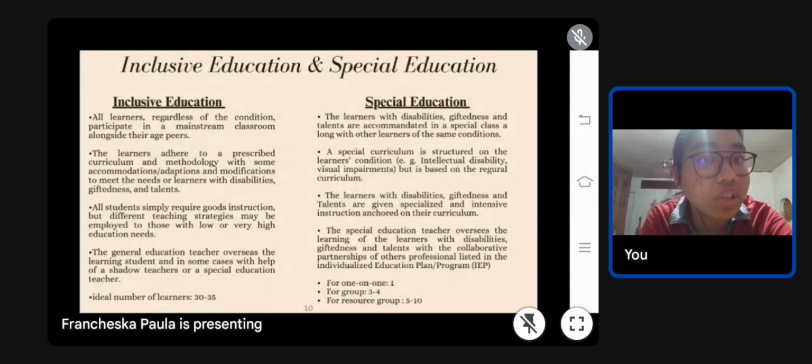In special education, we have the special education teacher who oversees the learning of the learner. So the person who oversees their learning is a special education teacher, not just a normal teacher, but one who has studied and has that professionalism to teach those learners with disabilities to the best, and with the help also of collaborative partnerships of other professionals listed in the Individualized Education Plan or Program, or IEP.